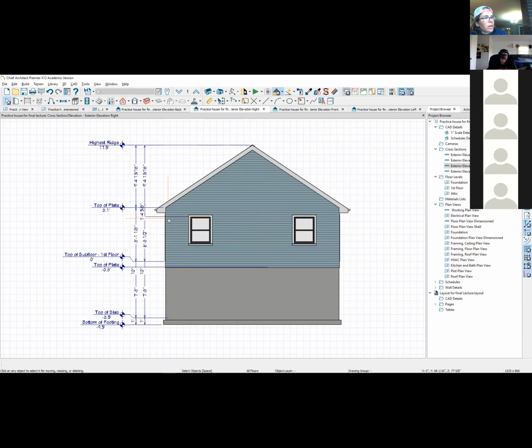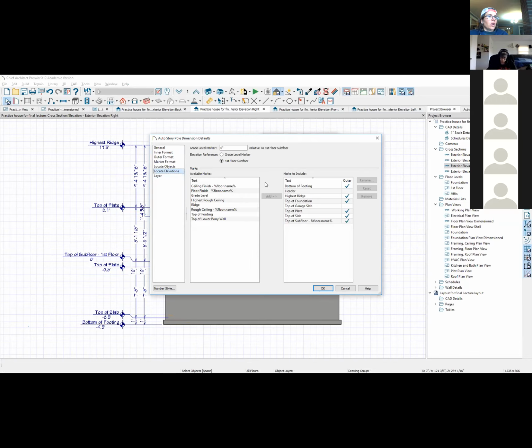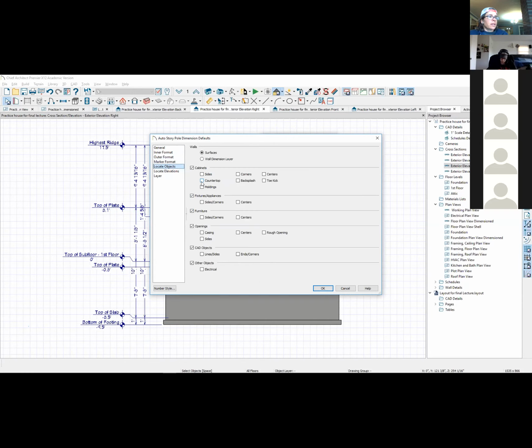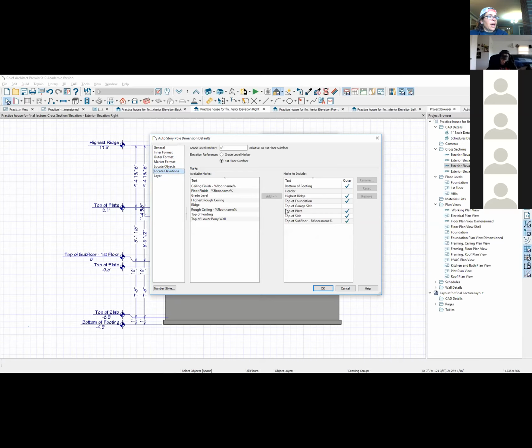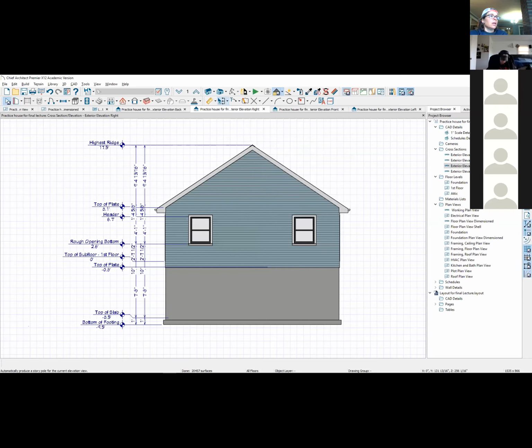So I want to get rid of them. But before I do, I actually want to get an elevation to the bottom of my window. So I'm going to go back into those dimension defaults, and under locate objects, on my openings, I want to make sure that I'm getting my rough openings for that. And let me just check if that should get highest ridge slab. And that should, now I've got a dimension that goes to the bottom of my window rough opening and the top of my window rough opening.